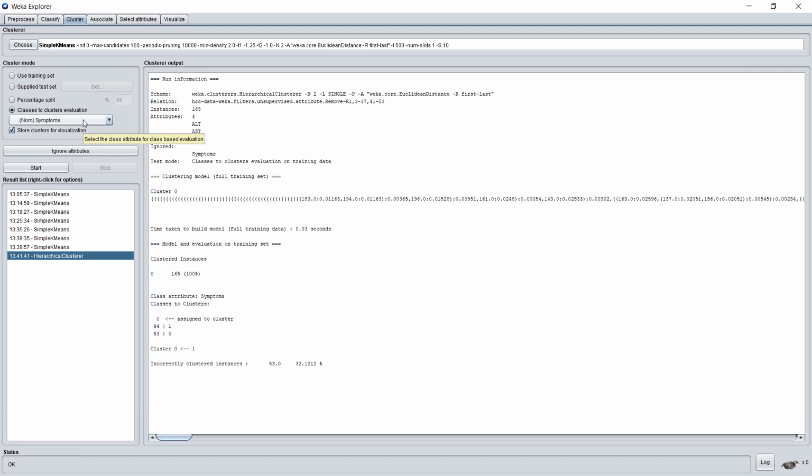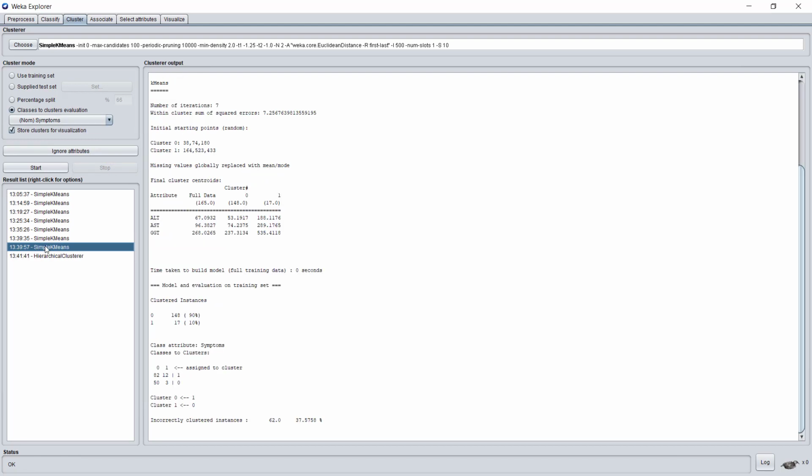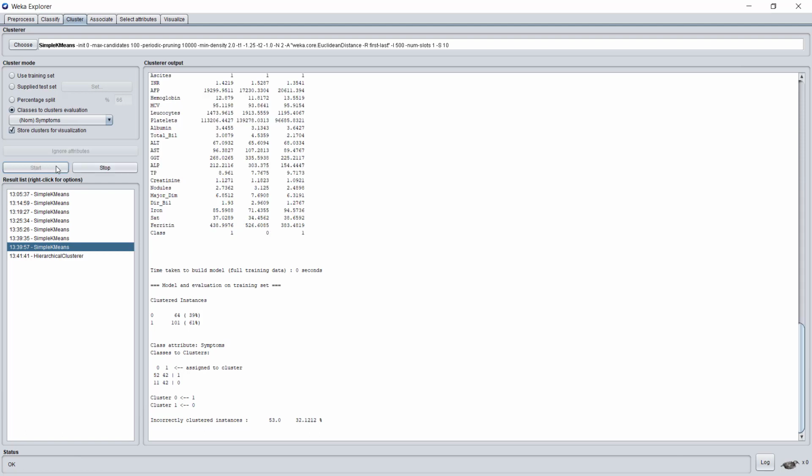Here it is. Go back to the last k-means run and the best one we had so far with 37%. We will now rerun the k-means algorithm, but this time with much more data. So let's see, we had 37%. Now we have only 32%. So generally, more data, the better.